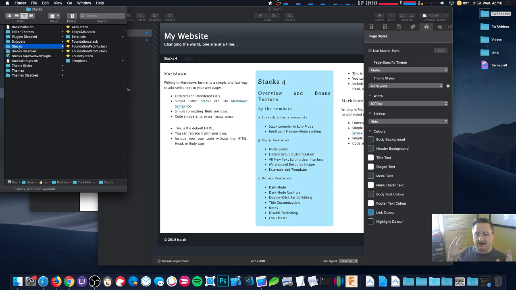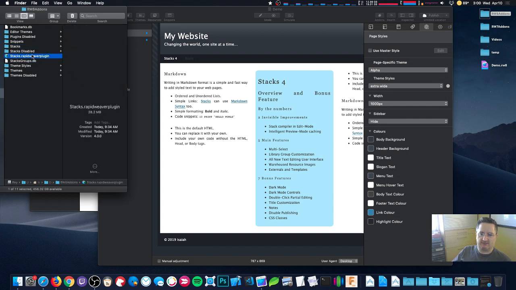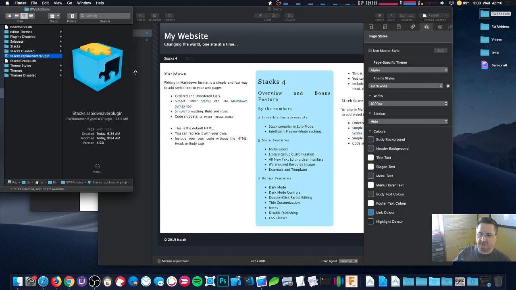So we have a folder called stacks, and it's got all these things in it called stacks. And that folder is always right next to the stacks plugin. Always. It has to be.